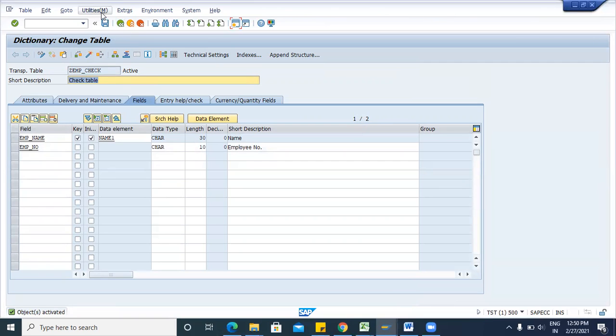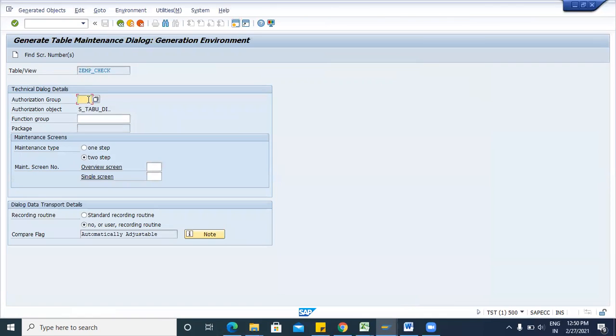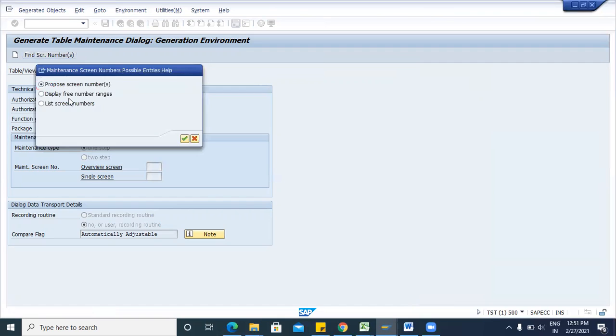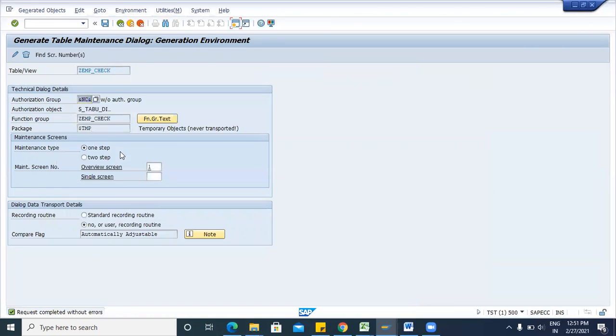Now next step, you have to create the TMG. TMG and the same name. One step, put the cursor, create, enter, enter. So your TMG is created now.